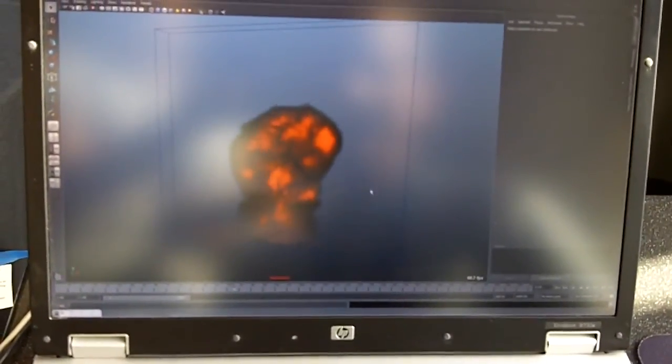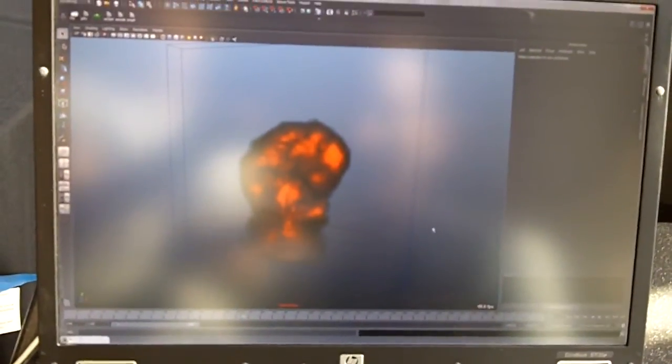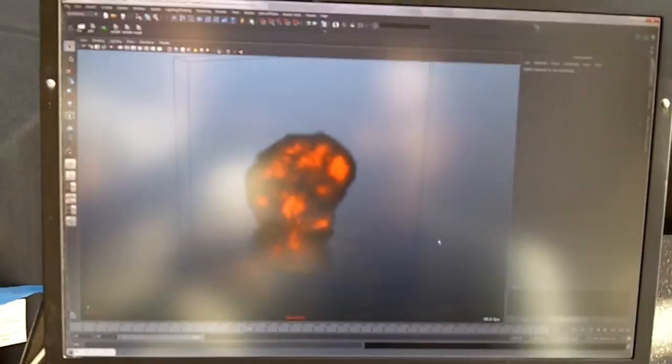So those are just some of the examples of the procedural and dynamic tools that you can use in Maya for creating casual game sprite animations.